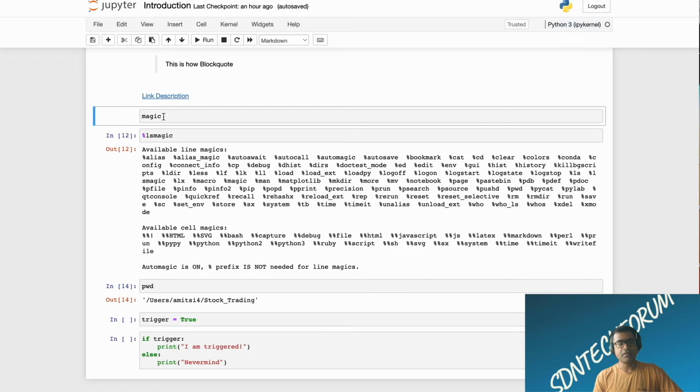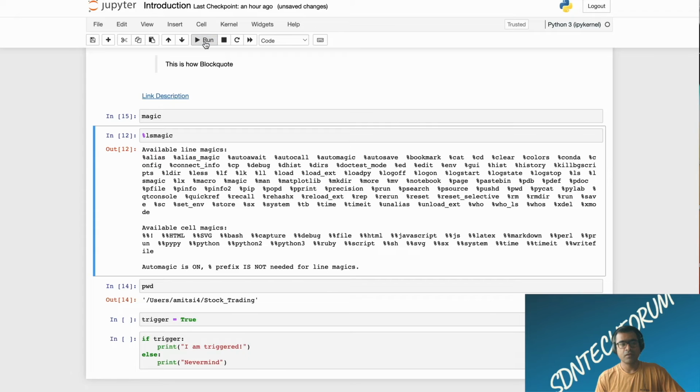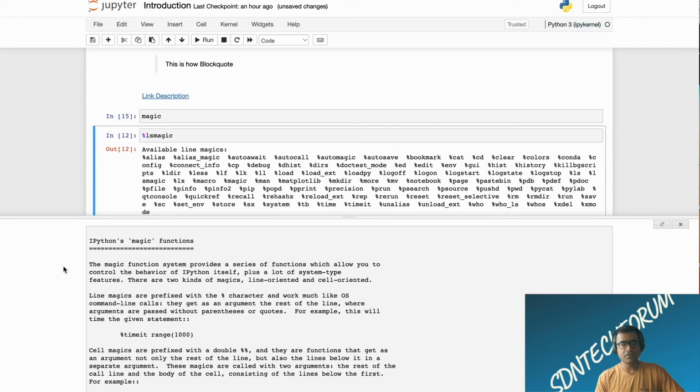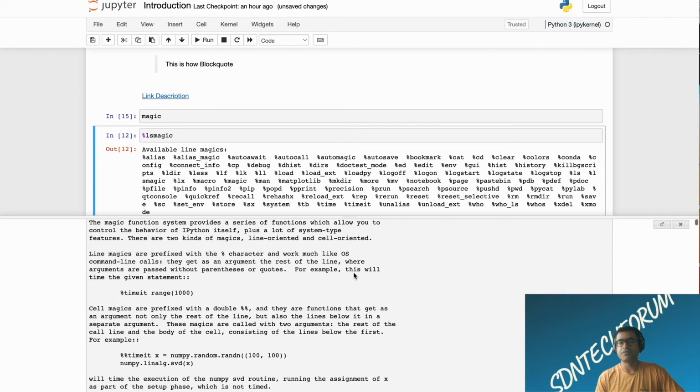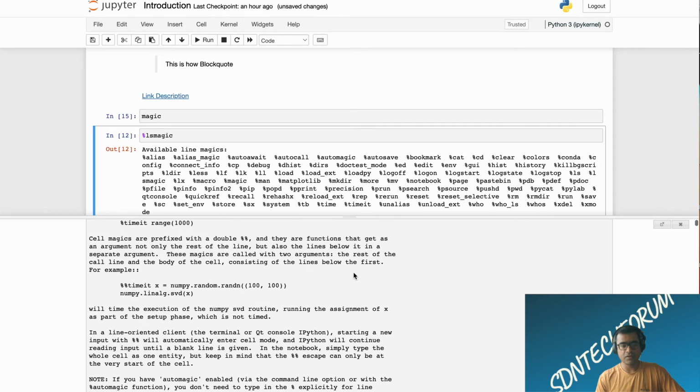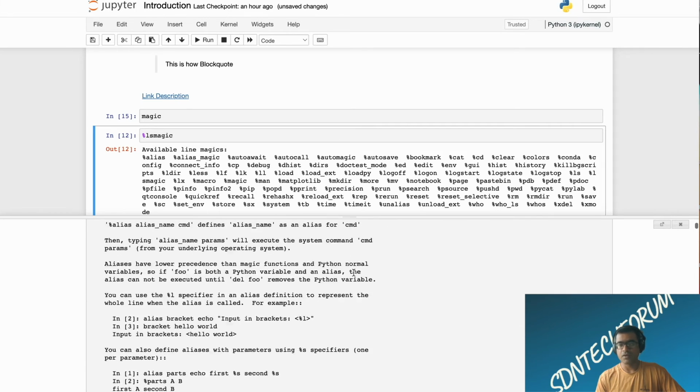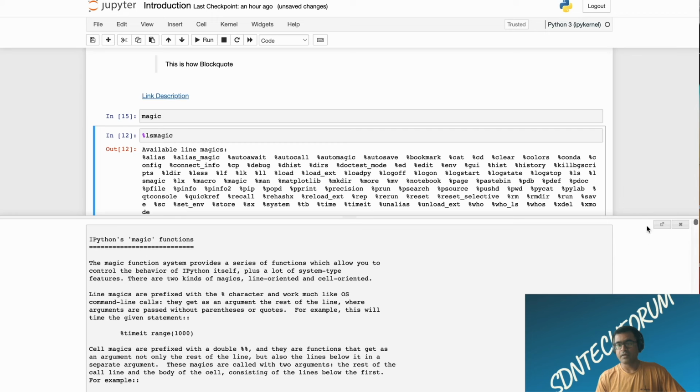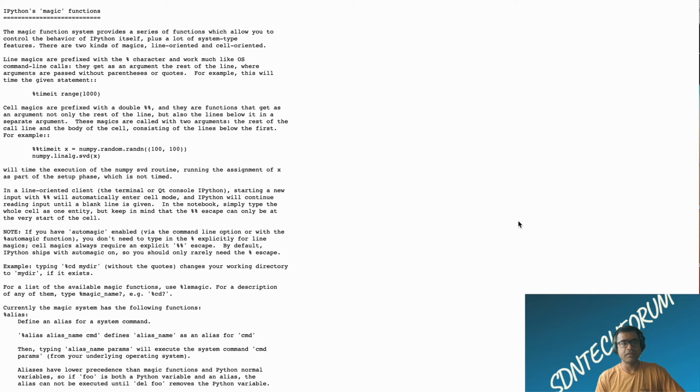So in Python, IPython or in Jupyter, we have a function called magic. And if you type just magic and run this as code, not markdown, you will see IPython's magic function. This is like a man page for magic, and it has all the details here. You can obviously read through it by expanding it in another window.